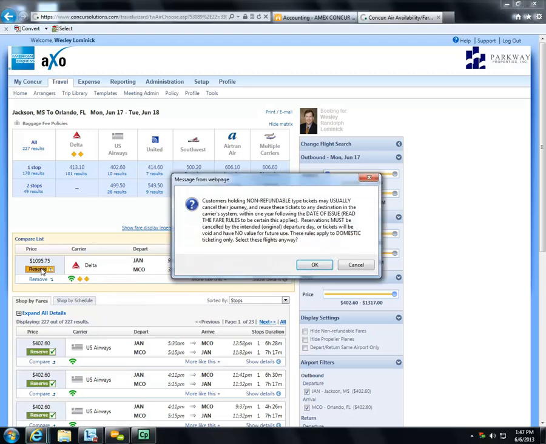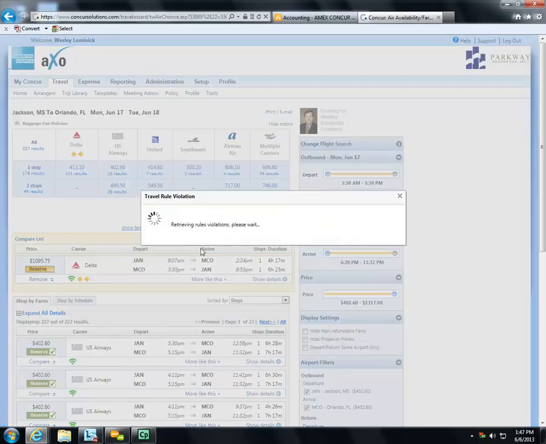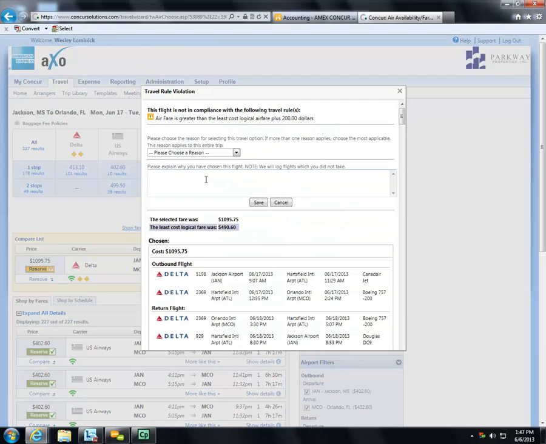I'm going to go ahead and say, I want to reserve it. This pop-up box is saying, keep in mind this is non-refundable. I'll say, fine. I still haven't booked the flight. I'm just getting ready. Now, because I booked a flight that is not in compliance, it's more than $200 above the next cheapest fare, I'm going to say, hey, I decline due to time constraints. I had to be on that flight to get to my meeting, needed to be on site at that time. So that was the best flight I could get.